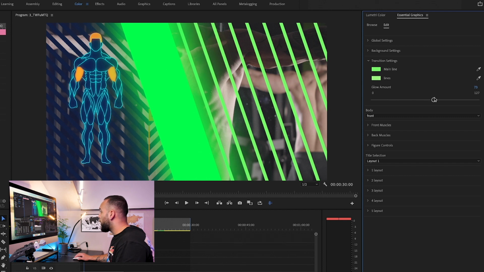Down here the glow amount essentially affects how much the line glows. So if I push all the way to 100, you get a big nice glow. And if I go to 0, it doesn't get rid of the glow completely, but it definitely reduces it. So let's go back to the original settings.